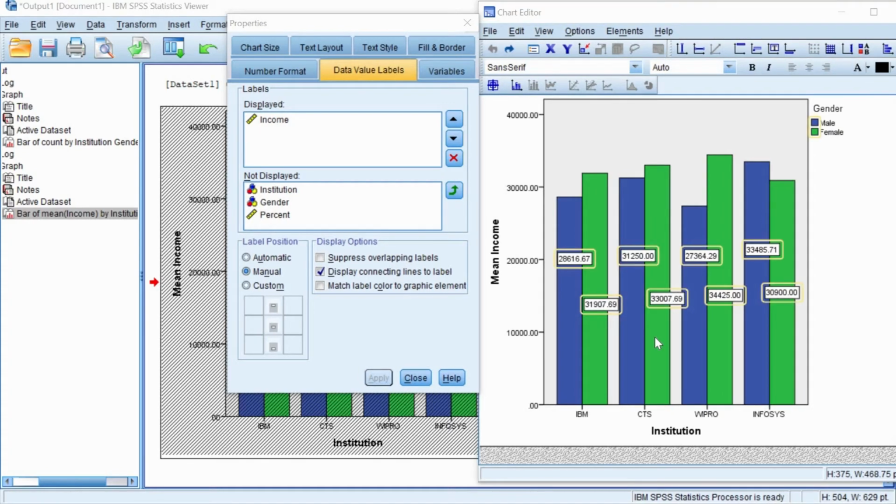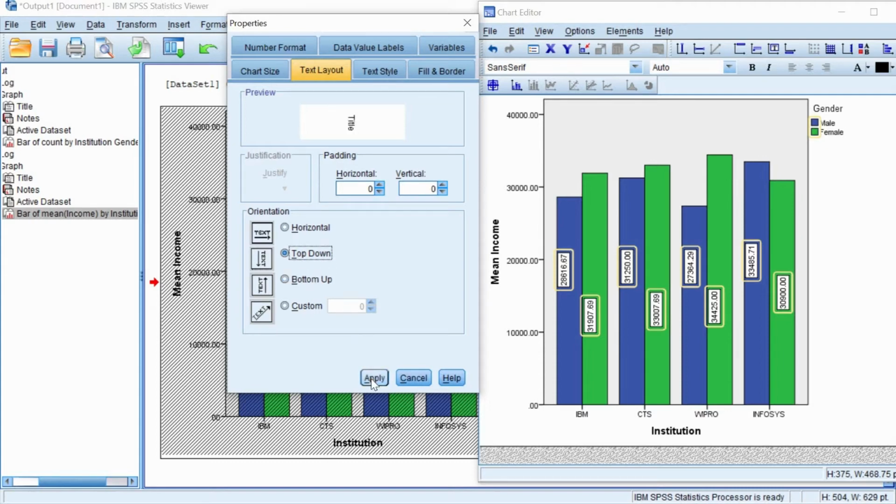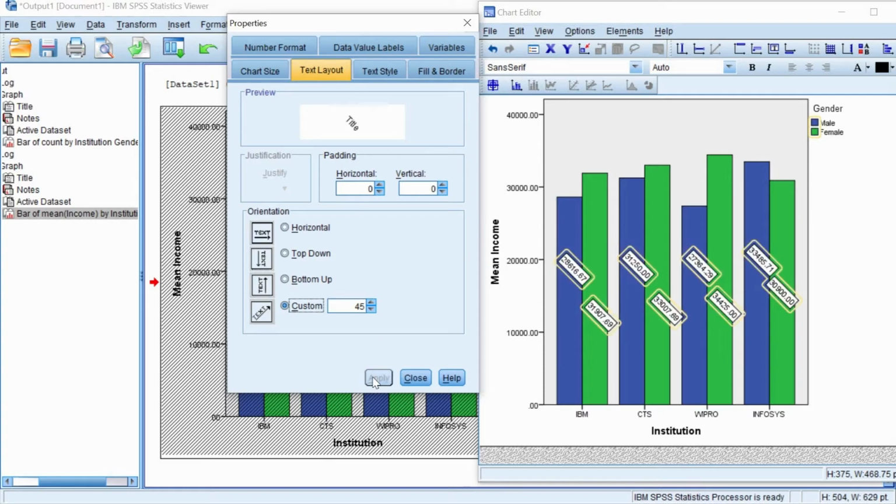We have one more option to customize the label. Here I am selecting text layout and I am selecting bottom up. Then click apply. See the output. The labels are printed on the bars. If you want to choose a top down, click apply, accordingly you will get the output. And a custom 45-degree also can be done. In different angles we can place a label on the bars.